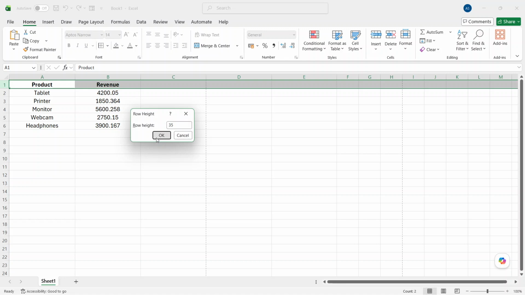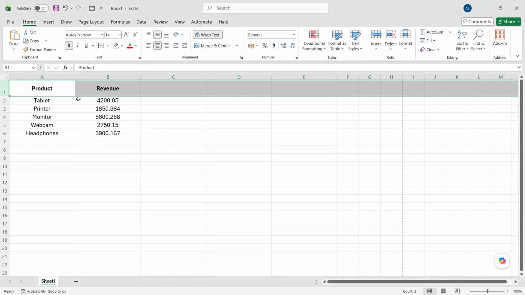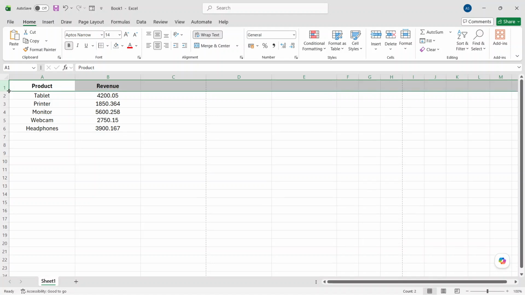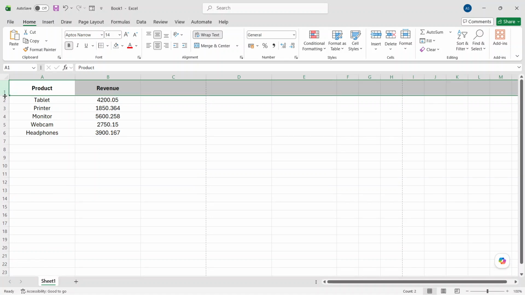If you'd rather resize the row manually, there's also a quick drag and drop method. Move your pointer to the bottom border of the row heading until the cursor changes to a double-headed arrow. Then click and drag the border up or down until the row reaches the height you want. This method is helpful when you want to adjust the size visually instead of entering a specific number.